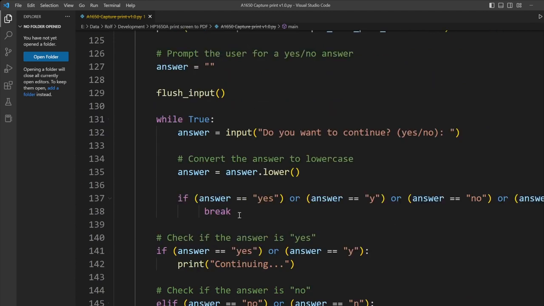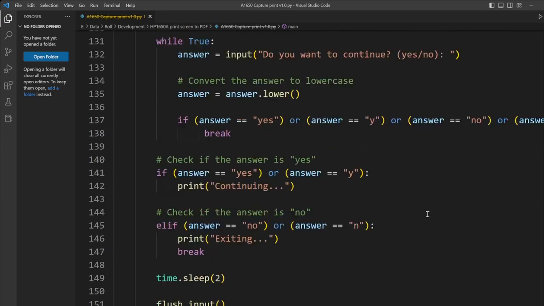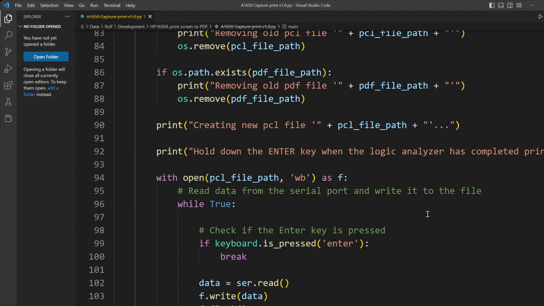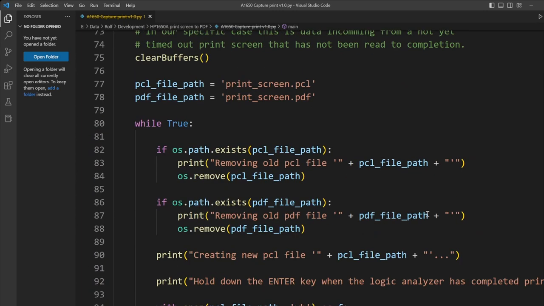And then it's just a continuation loop thing that if you say, okay, you want to take another one, or just exit. So it's a very, very short and concise application. And this is available on GitHub, so I'll put a link in the comments if you want to pick the code up.